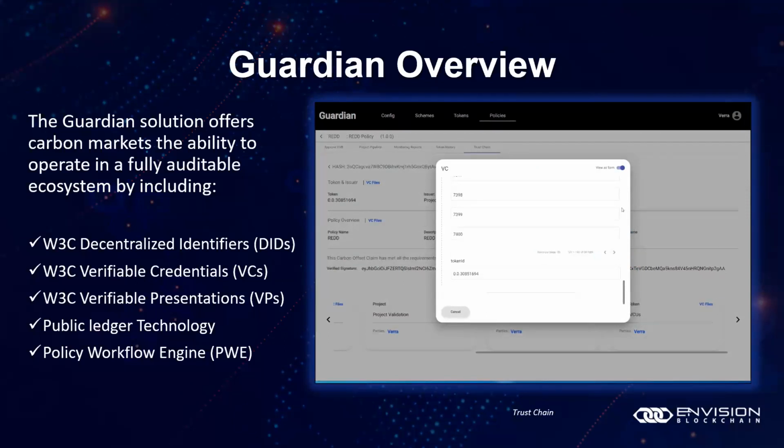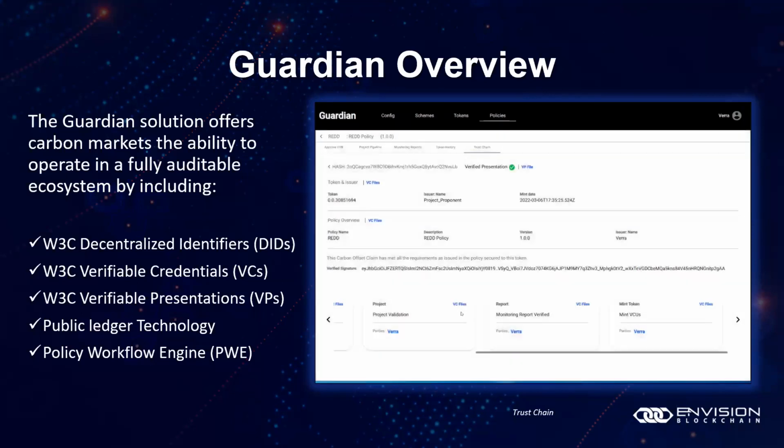To the right, you can see an example of our trust chain, which is one of the key benefits of the Guardian, making it a crucial component of our fully auditable ecosystem. The trust chain allows us to track who did what from the very beginning of the workflow to the very end. This is essential for maintaining transparency and trust in the carbon market, as well as streamlining the verification process.